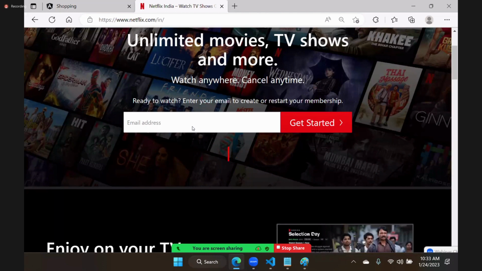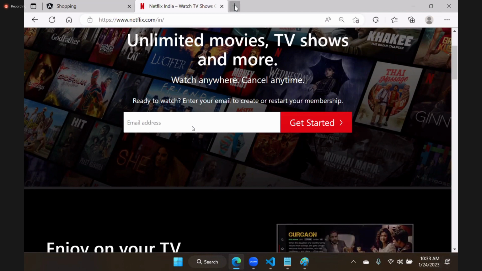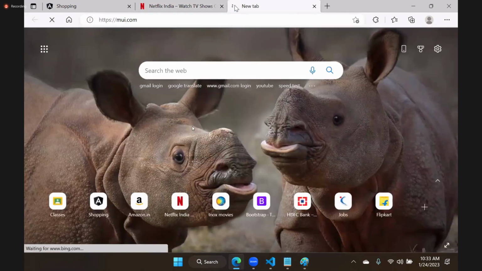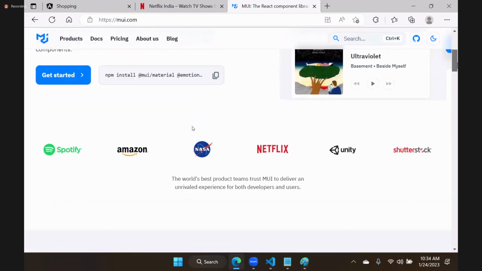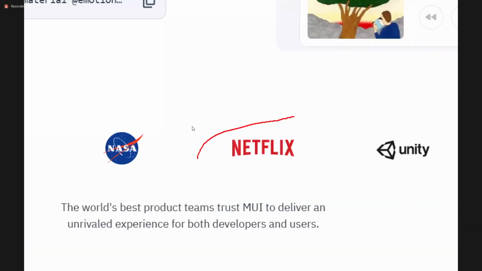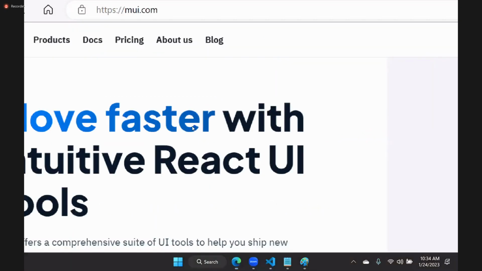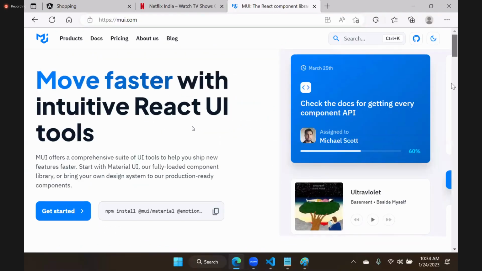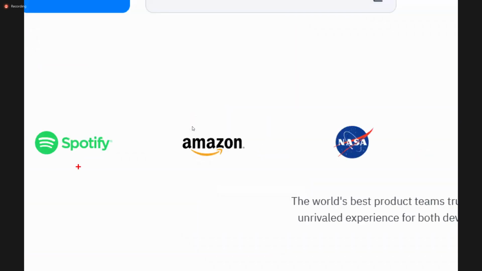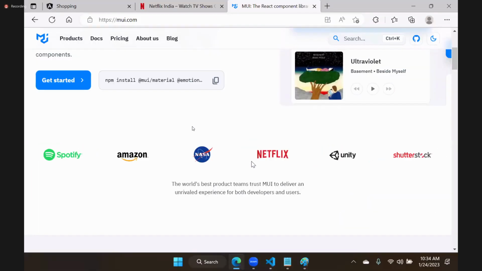Netflix people use MUI. I will show you. This is MUI. This is the Material UI library. You can see this is Material UI. You can see Netflix is using it. Understood? Netflix is a customer of this MUI. Not only Netflix, Amazon, Spotify, NASA, all these people are customers of that MUI.